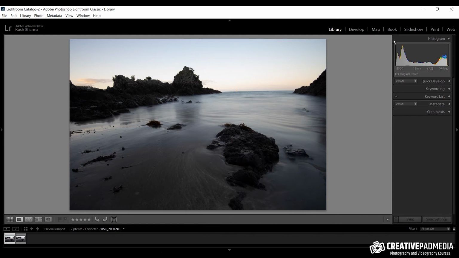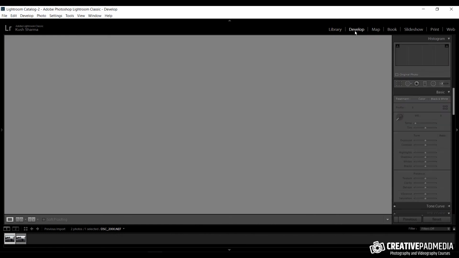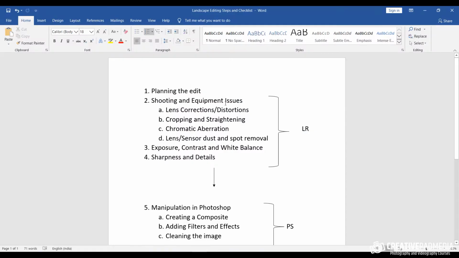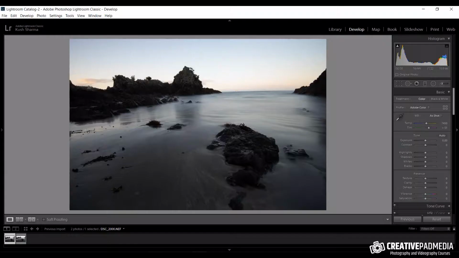And I'm going to go over to the Develop module. That's where the editing takes place. So what is the first step here? Under the shooting and equipment issues, lens corrections and distortion. So this is pretty easy to fix.